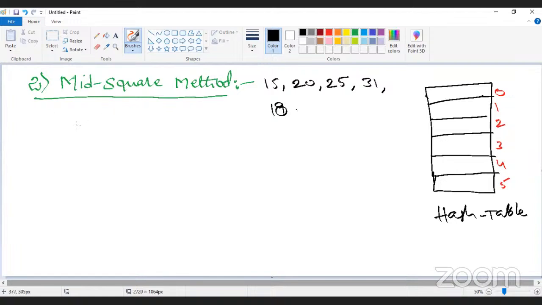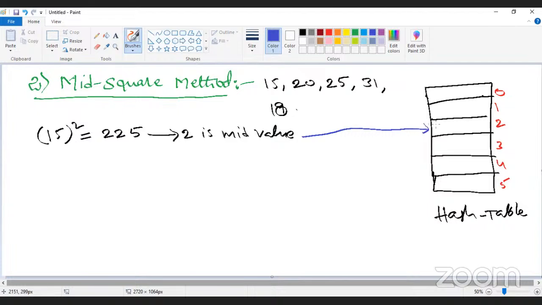So how will this mid-square method work? First, there is no function to implement this like the division method. Only in the division method do we use that hash function. In this mid-square method, we have to square the digit. Whatever element we need to store, we have to square it. First, 15 square. How much is it? 225. What is the mid value? 2. This is our index number. So here we have to store 15.